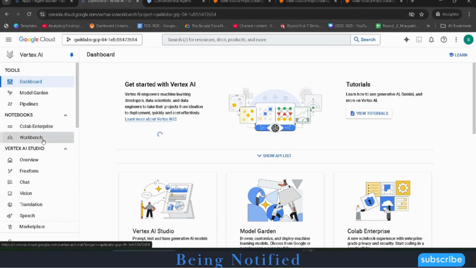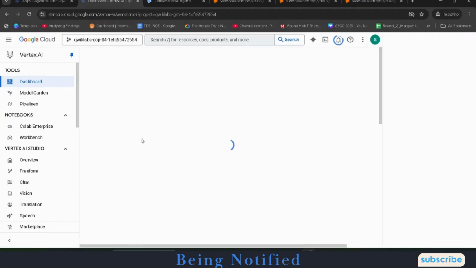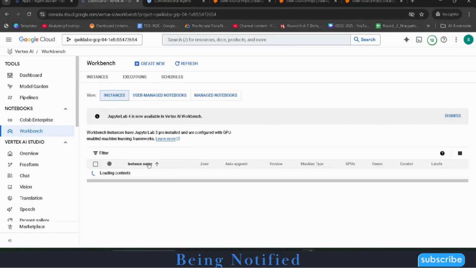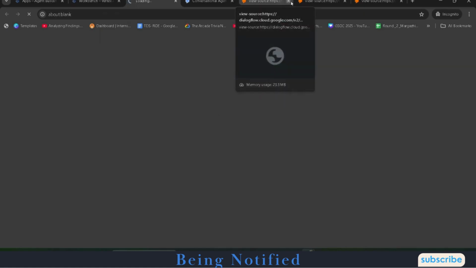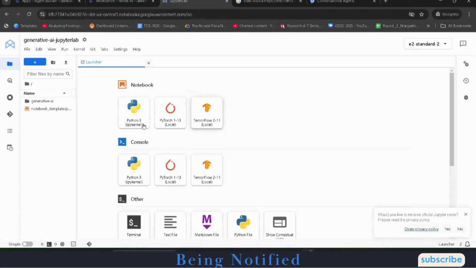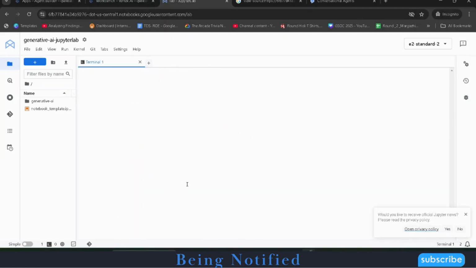After that, click on the workbench. From the workbench, we have to access the Jupyter Lab. Wait for it to get loaded. And under the instance name, we will see the Open Jupyter Lab. So we will click on this Open Jupyter Lab button. So once it's loaded, scroll down and from the others, select terminal. Once the terminal is loaded, come back to the lab.